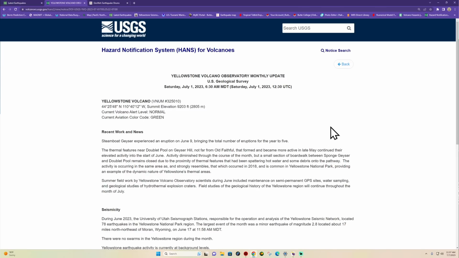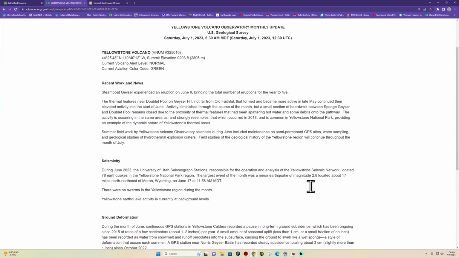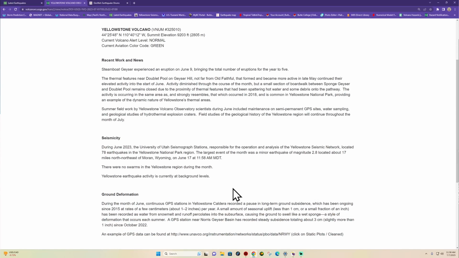The latest informational statement here shows that had a small amount of earthquake activity. Very small. Only 78 earthquakes in the Yellowstone National Park region. Magnitude 2.8 was the largest in that little sequence of swarming. But overall, things have been very quiet there across Yellowstone. During the month of June, continuous GPS stations in Yellowstone caldera recorded a pause in long-term ground subsidence, which has been ongoing since about 2015. A small amount of seasonal uplift, which is due to the snow melt and the runoff from the rain. That goes into the surface, percolates into the surface, causing the ground to swell like a sponge. It's very typical. It's got to do something, right?